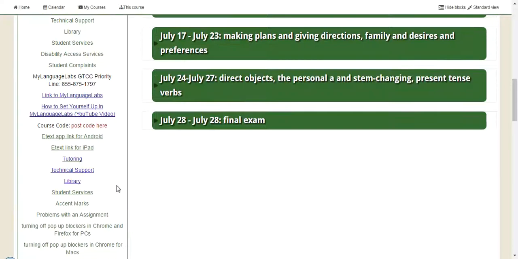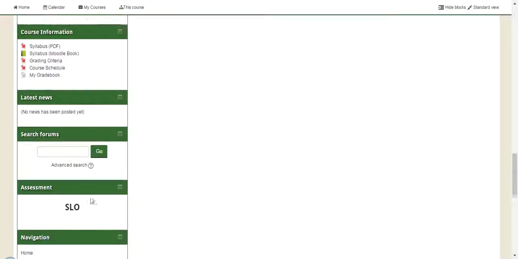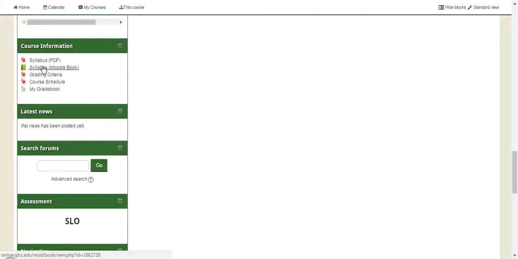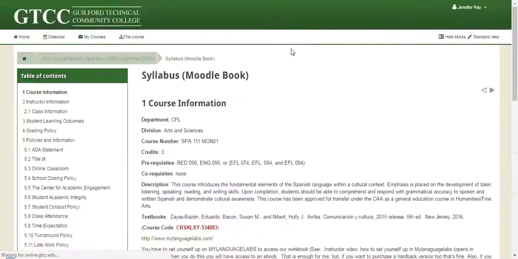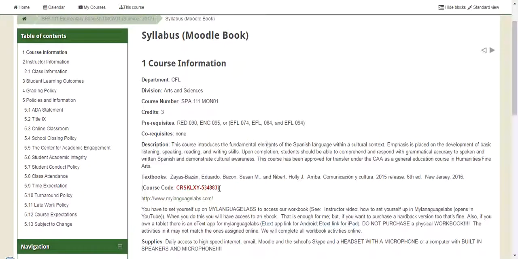The other thing is the code you're going to need, and I'll go over this when I do My Language Labs in the next video. I'm going to post your code right here. I didn't realize that it was missing, but you can also find it in the syllabus, so I'll just go in the Moodle book one. And there's the code that you'll need for our class to set yourself up in My Language Labs. And like I said, I'm going to have it posted on the side as well.